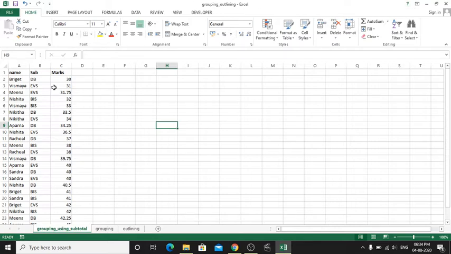Here you can see that we have data with name, subject and its marks, and this data is not at all sorted, and there is no grouping or outlining within this data. So let's see, we can group the data using subtotal, or we have a feature of group and outline. So let's see one by one. How can we do grouping using the function subtotal provided by MS Excel?